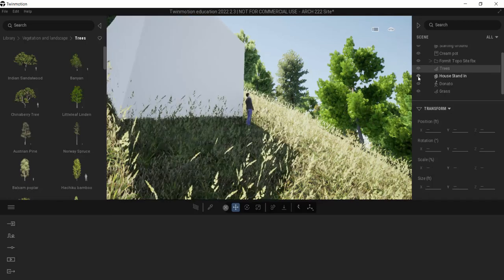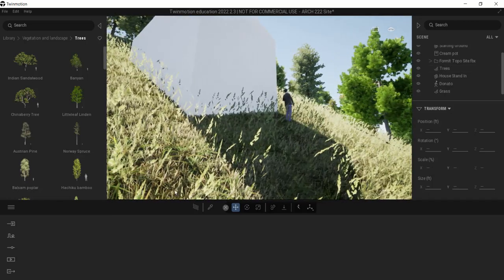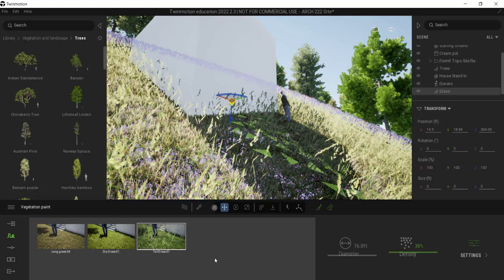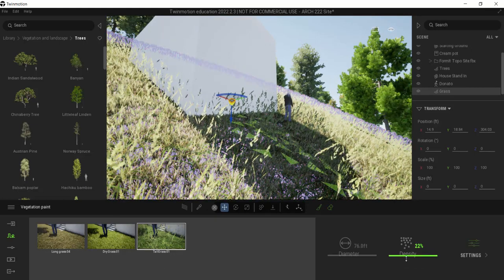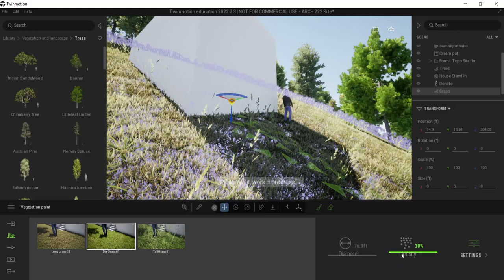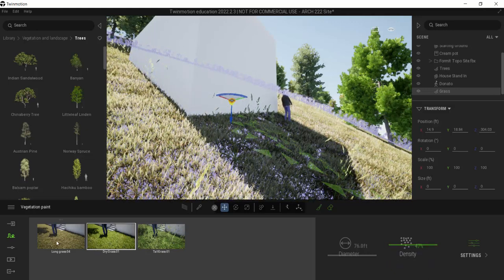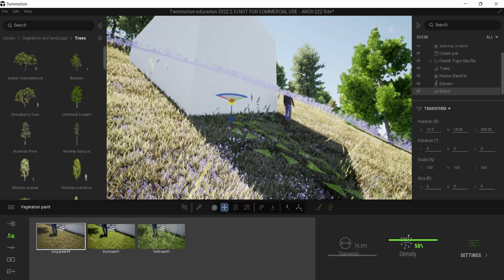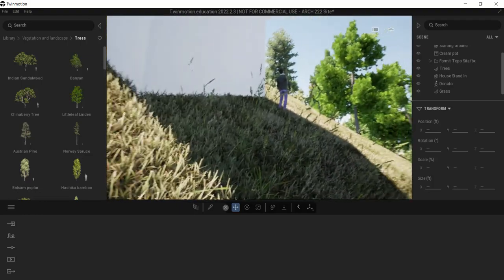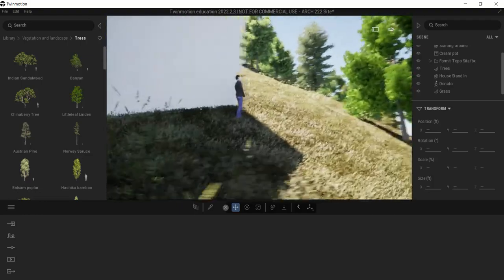Let's turn the house back on. And let's work with the density on that again. So I can select my grass. The tall grass, that's a little bit much. Let's go ahead and pull that down a little bit. That's there more for texture than anything else. Let's increase the density of the long grass as well. And that's starting to get a little bit of a flavor that I'm looking for.